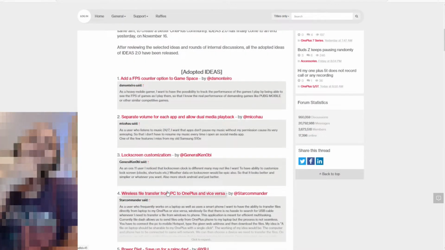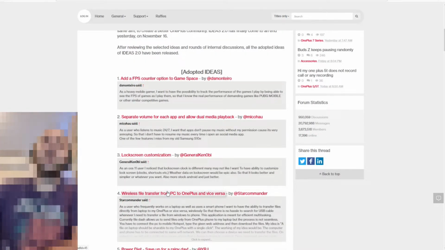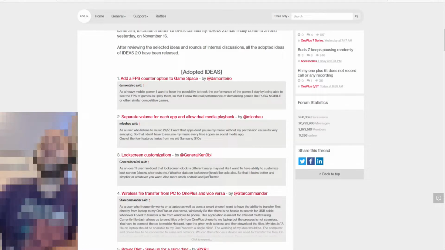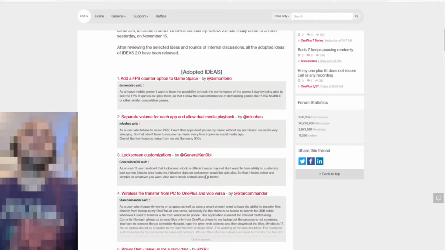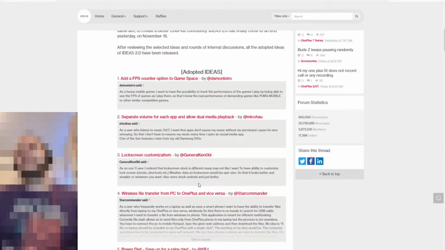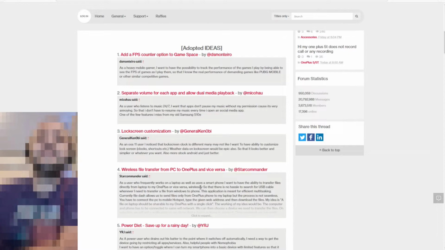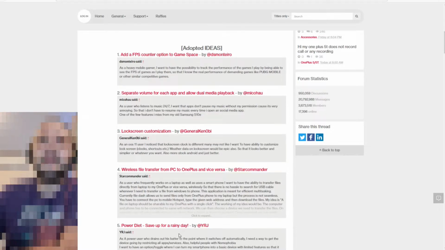Idea number 3 is the lock screen customization. As an OS 11 user, I know that the lock screen is different and people don't like it, so they want to be able to modify it. It's a very basic thing, so it's good that OnePlus at the end adopted this. It's not something groundbreaking or whatever.